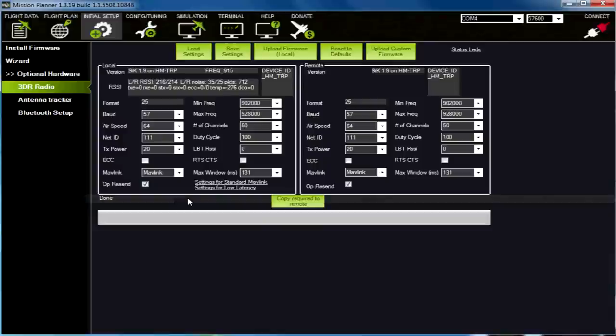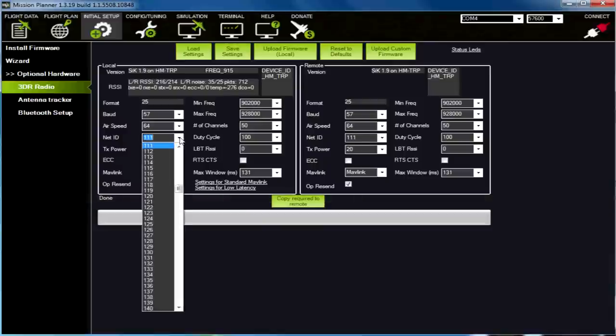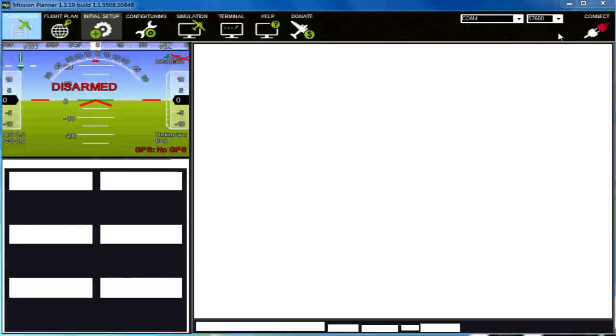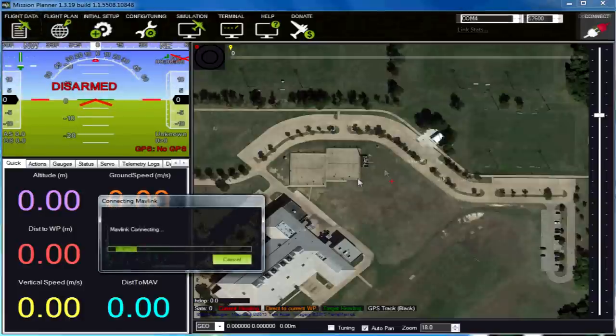Make sure you've got the net IDs the same, and make sure they're different from many of your buddies that you'll be flying with to make sure you don't step on each other's signal. But this indicates that we're connected, we're talking, we've got both the local and the remote showing up here. So we're going to go to the flight data menu, and I'm going to click connect in the top right corner. And you'll see this come up, and it says done, so we're connected.